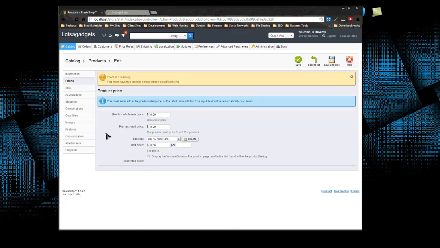Alright, so pricing, leave wholesale blank. We're going to have a retail price of $4.50. The tax rule, I'm going to choose Massachusetts tax rate. I'm going to leave the unit price at 0. So that's good. Alright. So let's save. Well, let's not save yet.